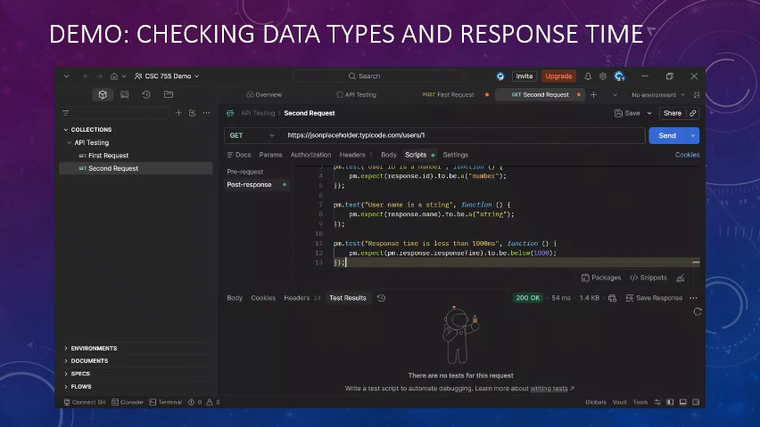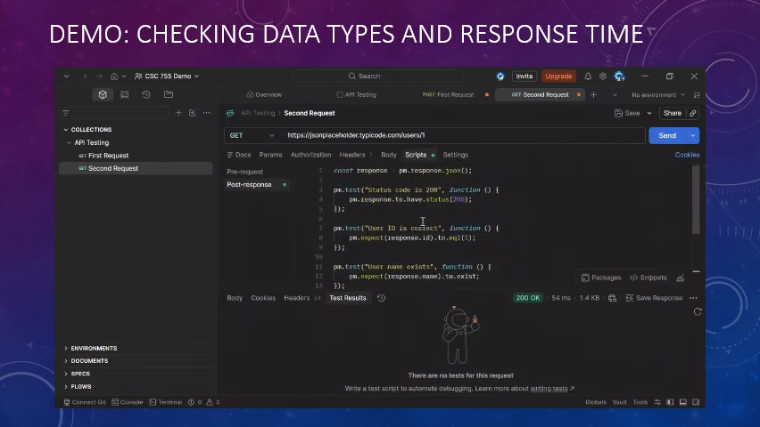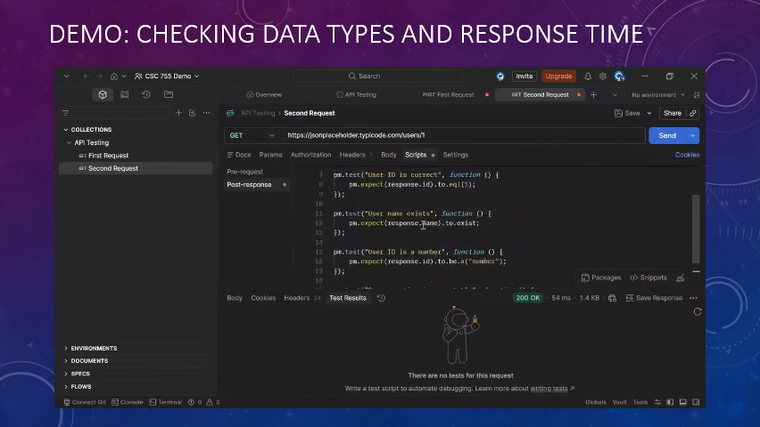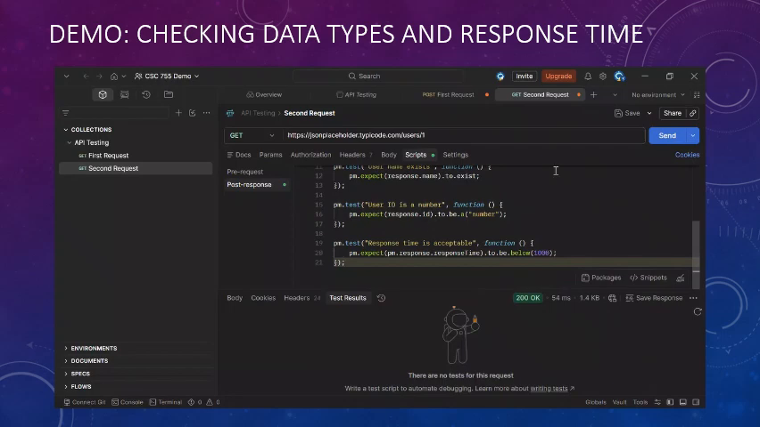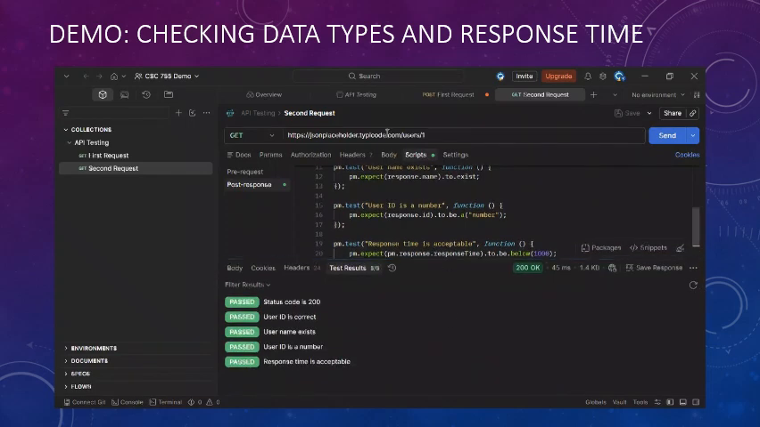Let's put everything we've learned together. For a single API, we can have multiple tests. We can verify the status code, the actual data, the response structure, the data types, and the response time. Now when I send this request, Postman executes all of these tests. We can see the results individually. This gives us more confidence in the API response than simply checking whether we received a 200 status code.